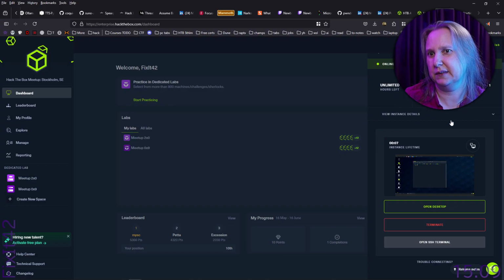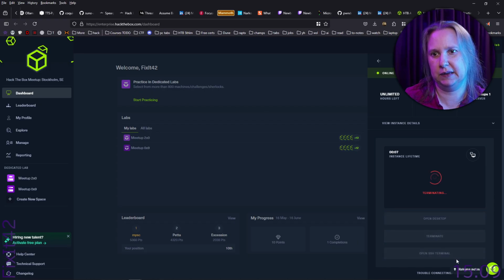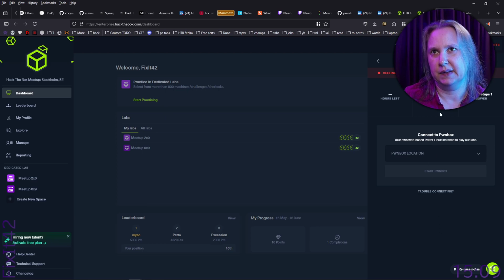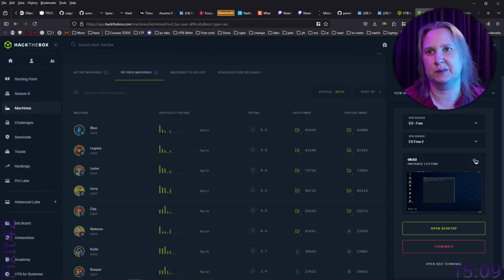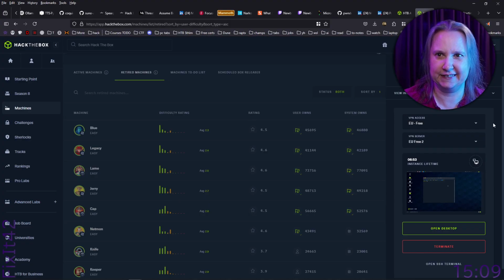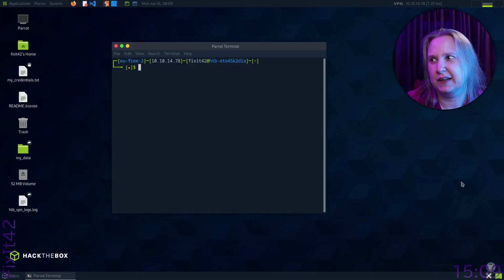And this is the dedicated labs. So terminate that one. We don't want to have to use HackTheBox's resources, even if we don't pay anything for it, right? That would be kind. So there it is.